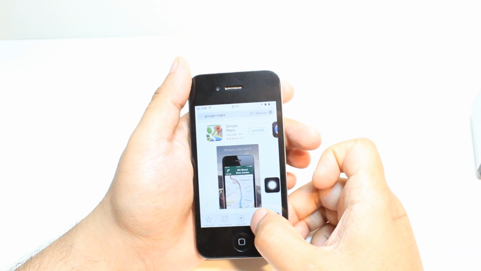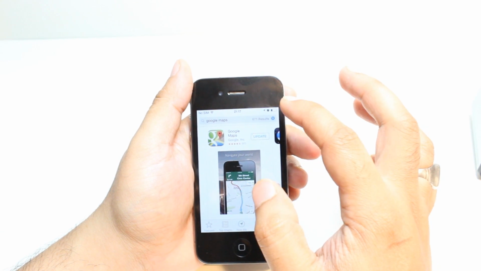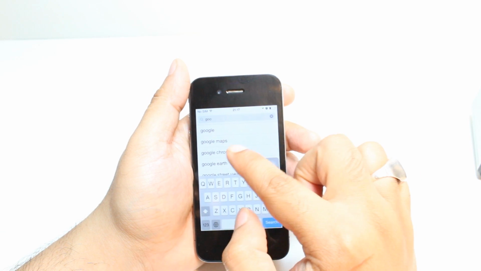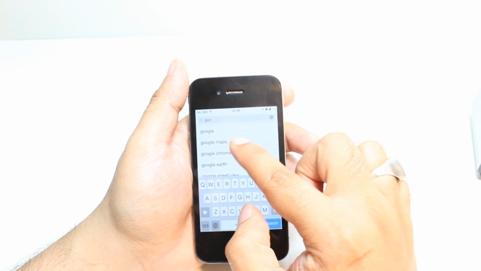Here, you have so many options. You need to touch the searching button. After that, you have to type Google. As you see, Google, and they give me option Google Chrome. Hit this one.